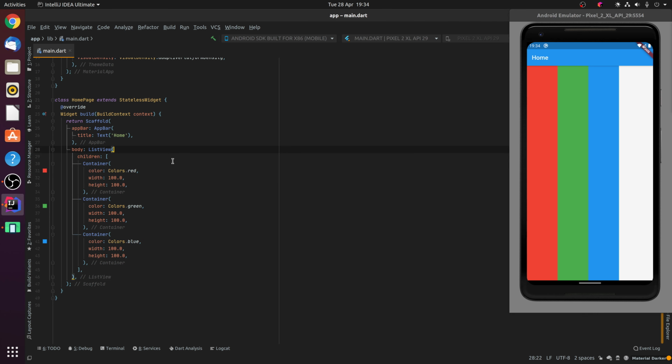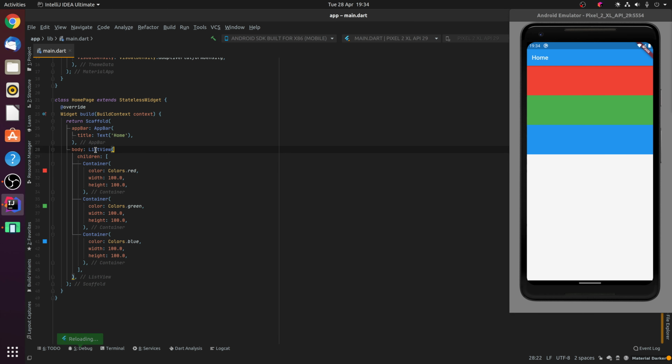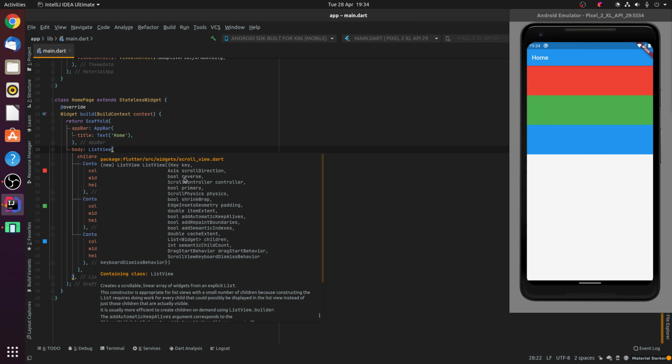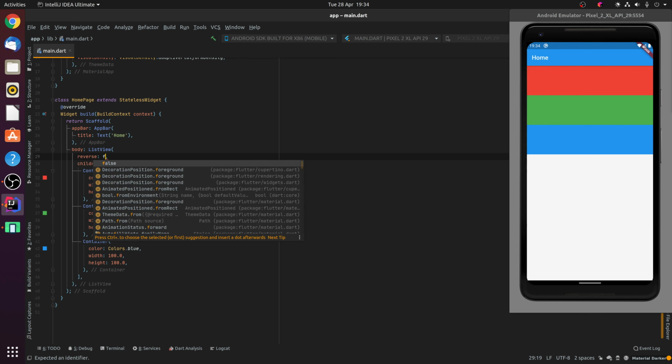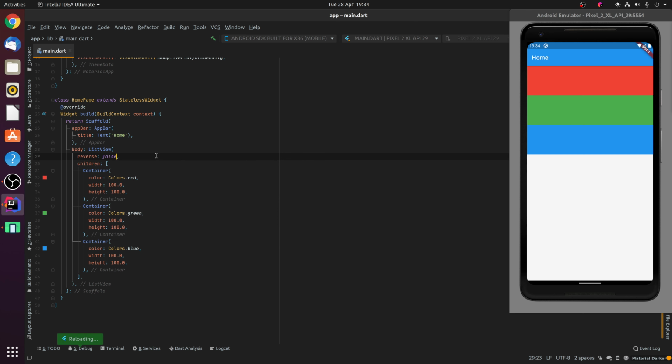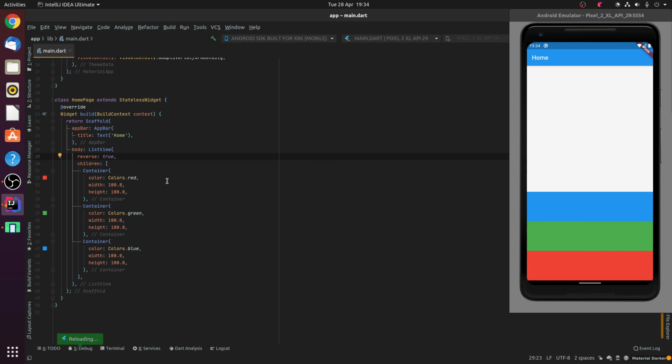If we remove that, go back to the default vertical orientation, you'll notice there's a parameter called reverse. Reverse essentially is false by default. However, if you specify a reverse of true, you'll notice the children inside the list view have their ordering reversed, and you'll also notice how they then appear at the bottom of the list. The red container, rather than being the first at the top, becomes the last at the bottom, and essentially the entire ordering of the list then becomes reversed.